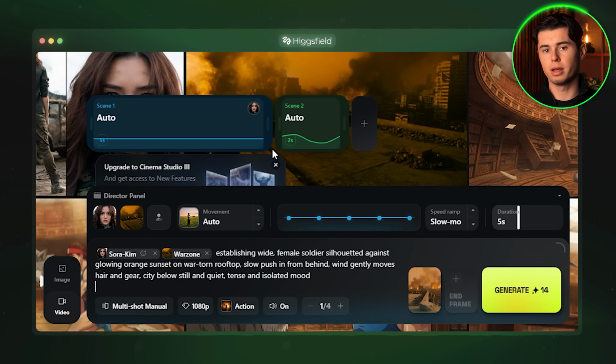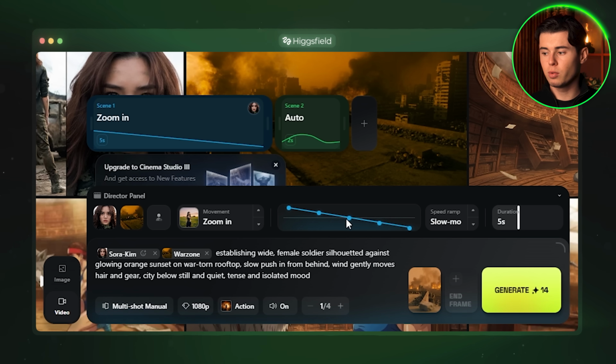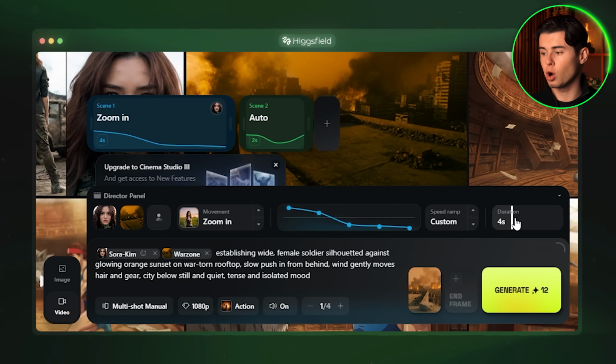For the first one, I'll paste in this prompt. And for the camera movement, I'll go with the zoom in and then slow down the speed ramp so it builds up more tension inside the scene. For the duration, I'll go with 4 seconds.